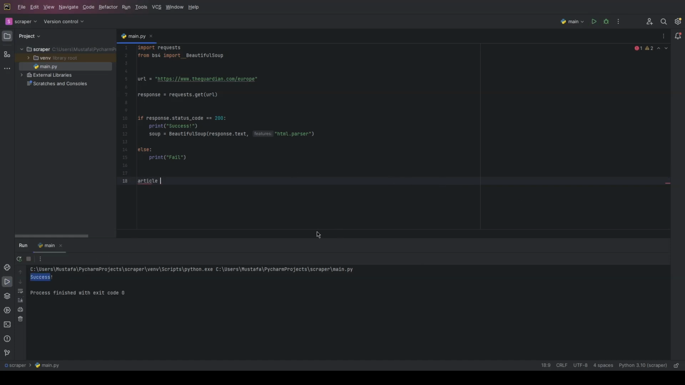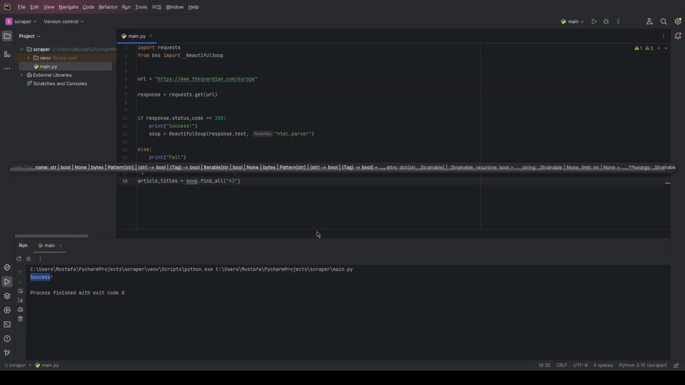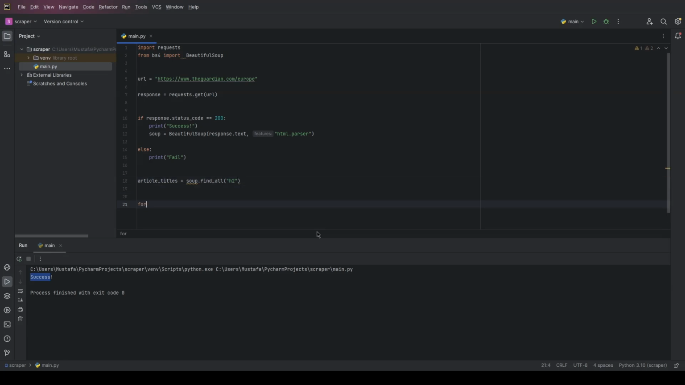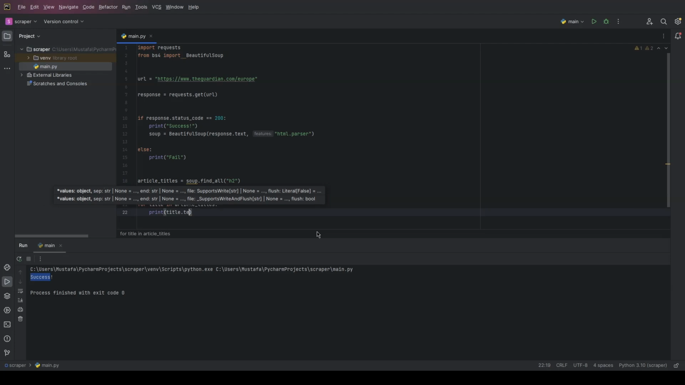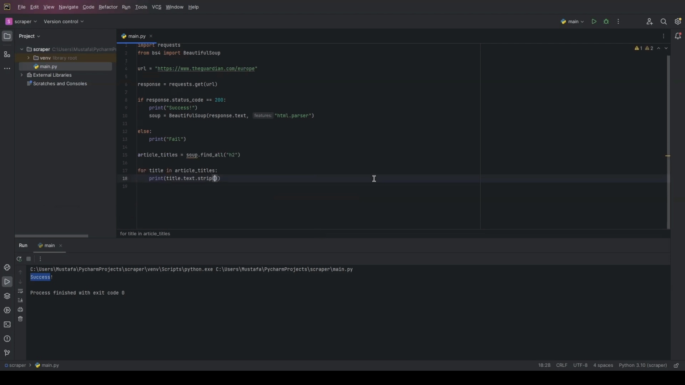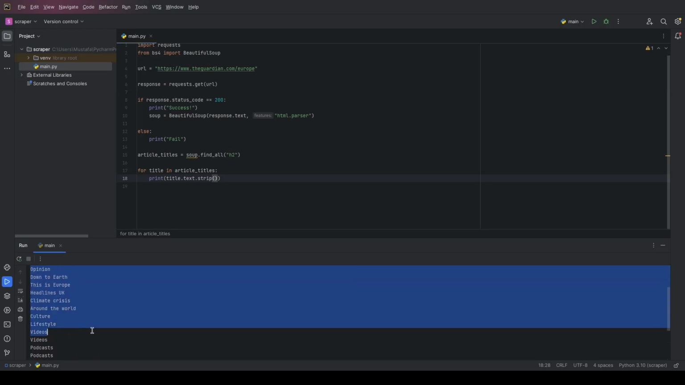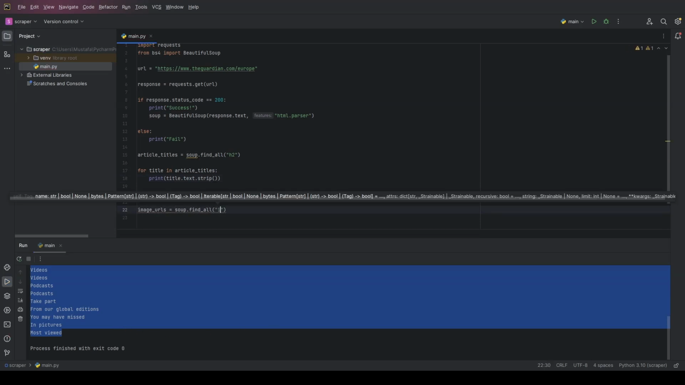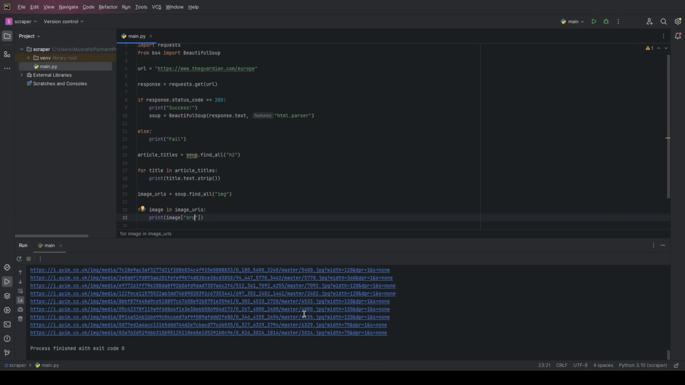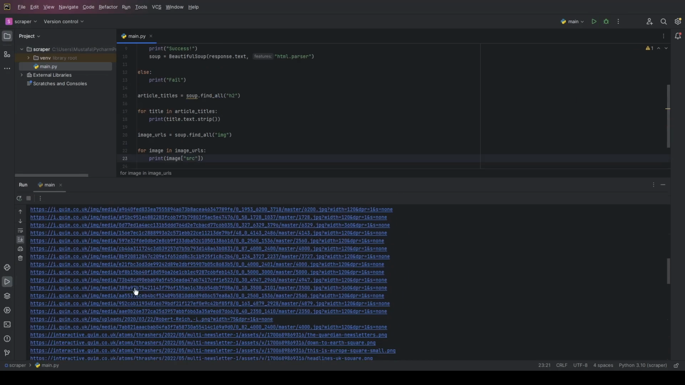Now comes the fun part. We use BeautifulSoup to find all HTML elements with the H2 tag, typically used for article titles. We then iterate through the list, stripping any extra white spaces, and print each title. Similarly, we locate all HTML elements with the img tag and print the src attribute, which contains the image URLs.